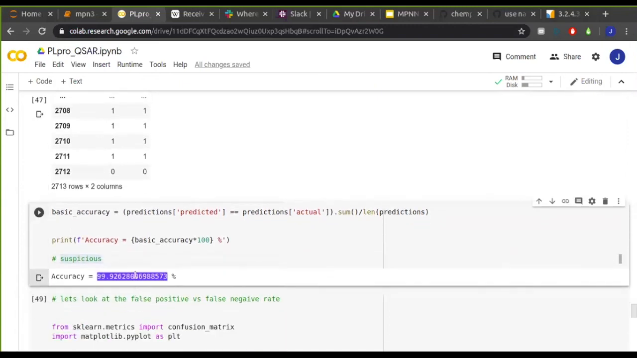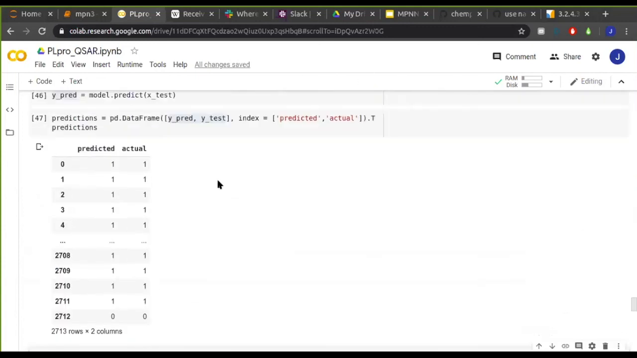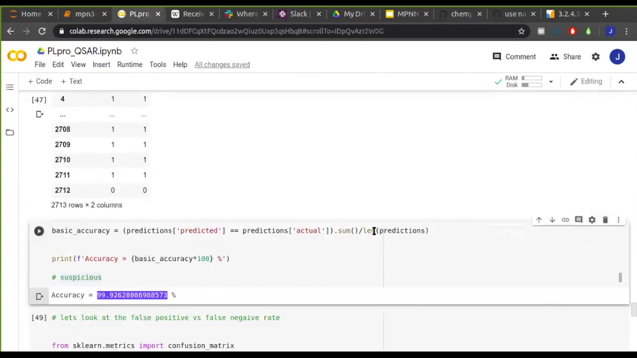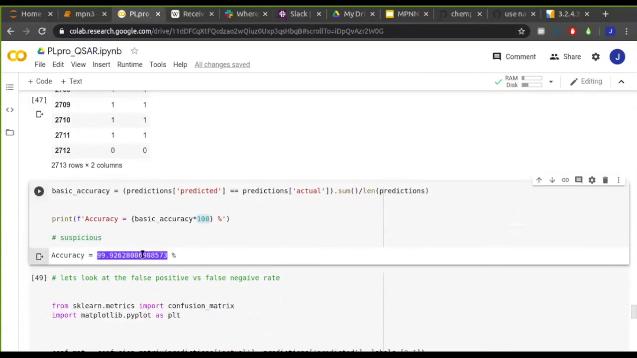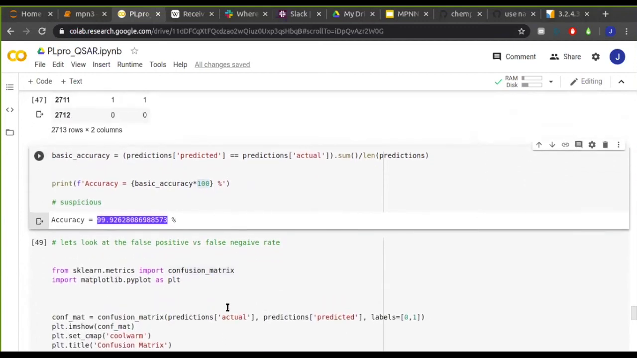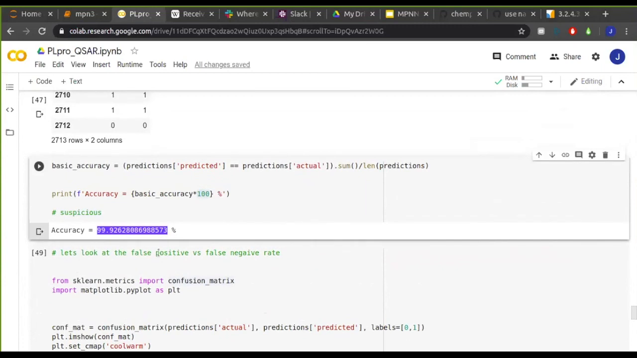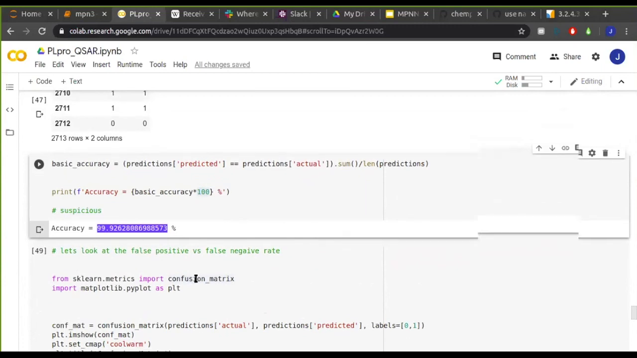So I calculate an accuracy score based on the sum of rows where predicted is equal to actual, and then divide it by the total number of predictions and times it by 100. And at this point, I'm suspicious, and I was going to ask Steve, what on earth am I doing wrong here? Because that's far too good to be true, I think.